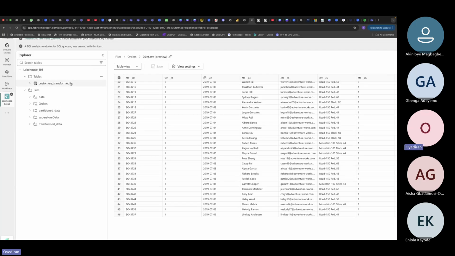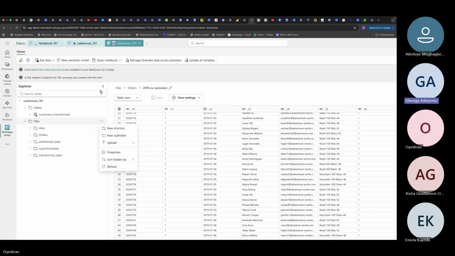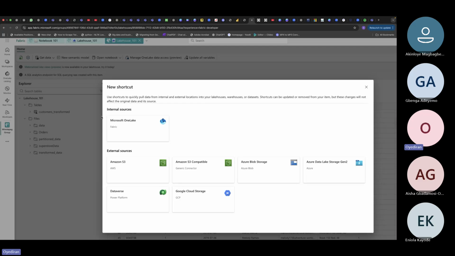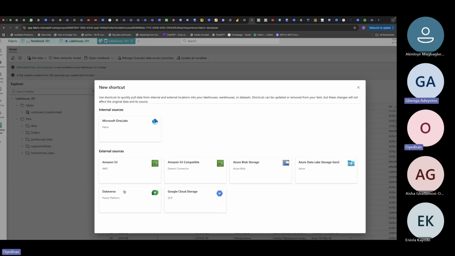If you want to, let's go back to that. Let's create another shortcut. Let's try one of the external sources. Let me give you a link so that you can create shortcuts for Azure Data Lake Gen.